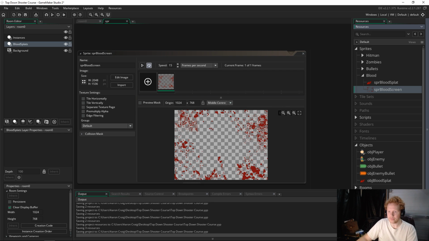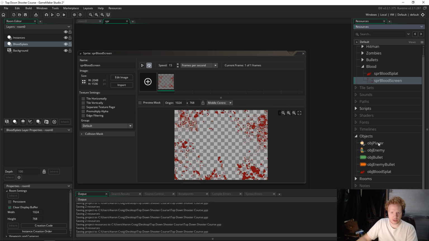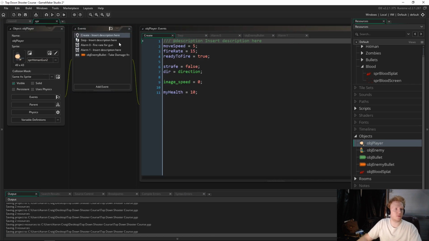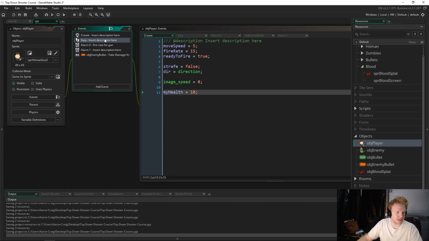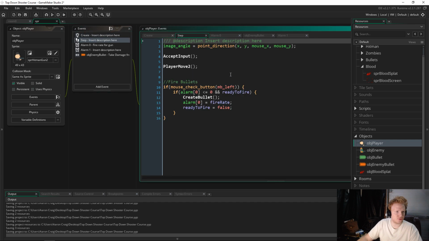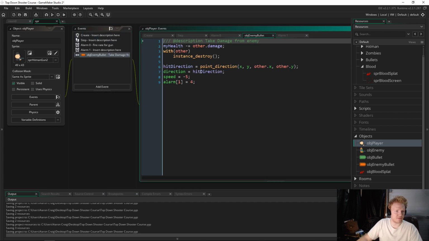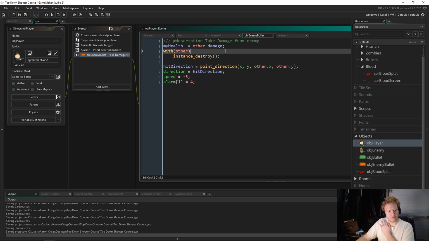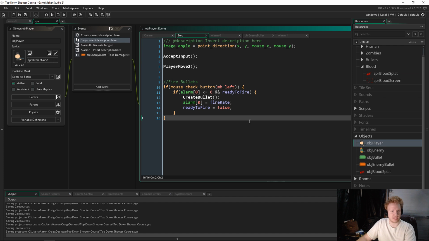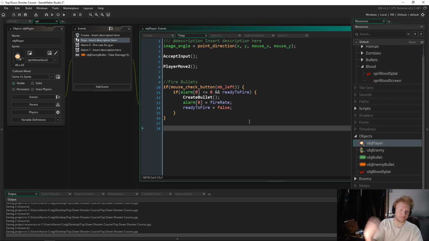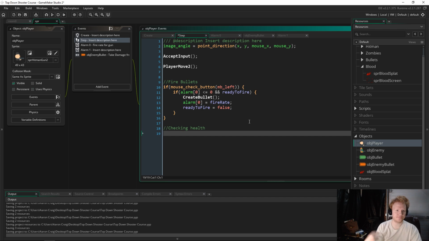So okay, for the OBJ player, we already have a health variable, and I believe we're taking damage from the enemy bullet, but right now we're not doing anything with that damage. So we can get down to negative 1,000 and it does nothing. We're going to set up a system here for checking health.